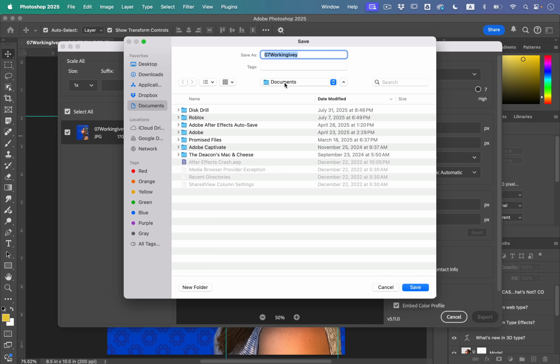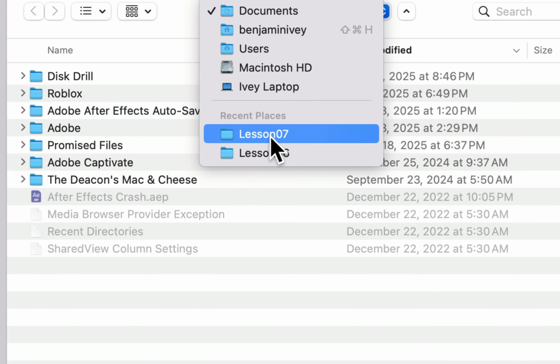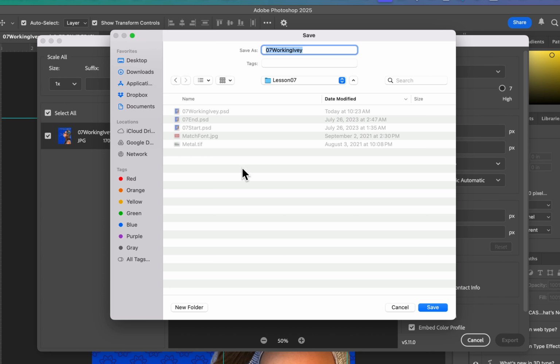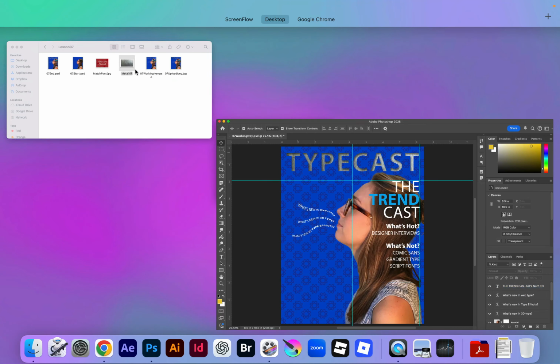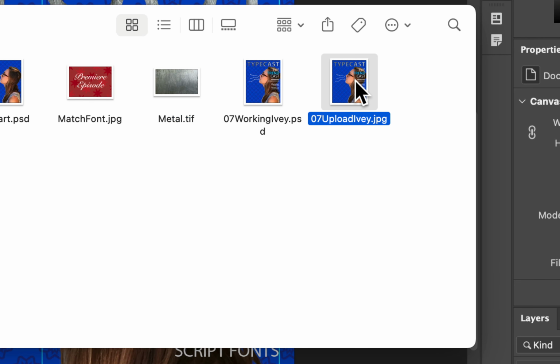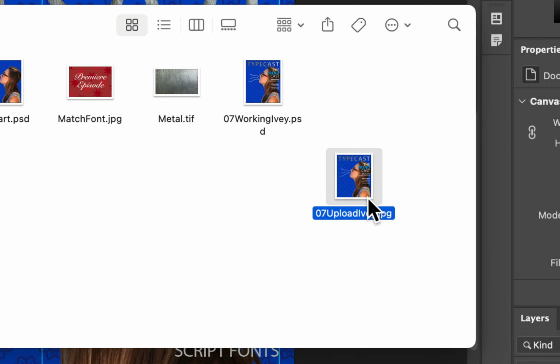It'll ask you to give it a name, and do be aware of where it's saving to. So in my case, I'm going to choose my Lesson 7 folder to make sure it's saved into here. From here, we'll rename it 07 Upload, and we'll put my name on it as well. When you click Save, this will save it as a JPEG, and this JPEG is what you're going to upload to the class page once you're finished.